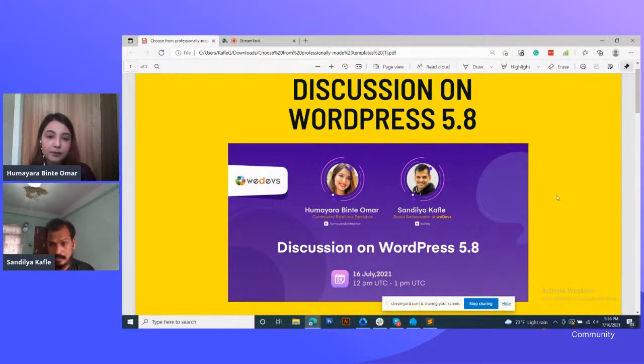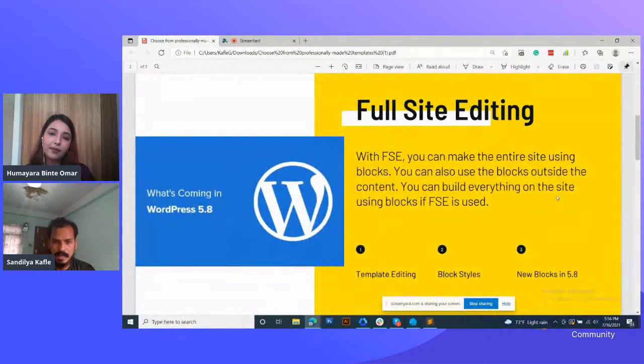So let's move on. As I said before, one of the major important things that we are going to get in WordPress 5.8 is full-site editing. You already know what blocks are. With Gutenberg, you can add blocks within the content area. But with full-site editing, you can make the entire site using blocks. You can add blocks in the header, footer, sidebar, anywhere, in any pages, wherever you would like to add.